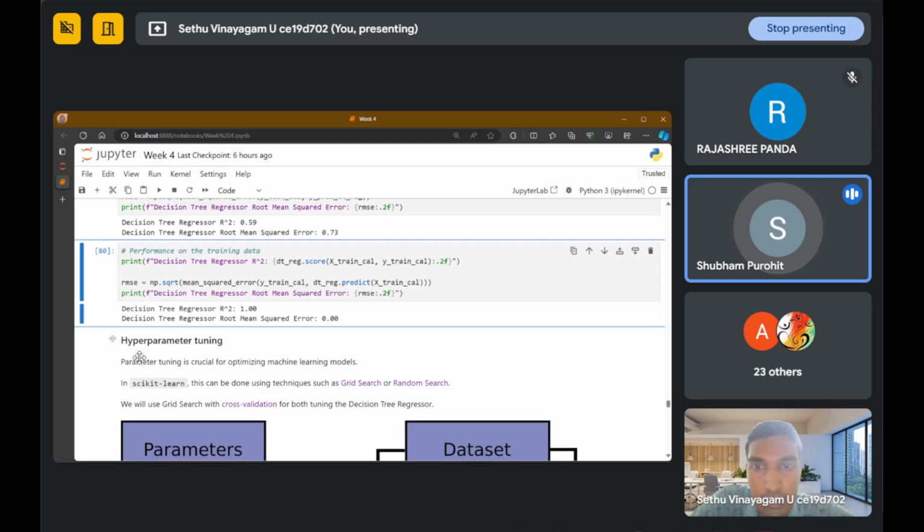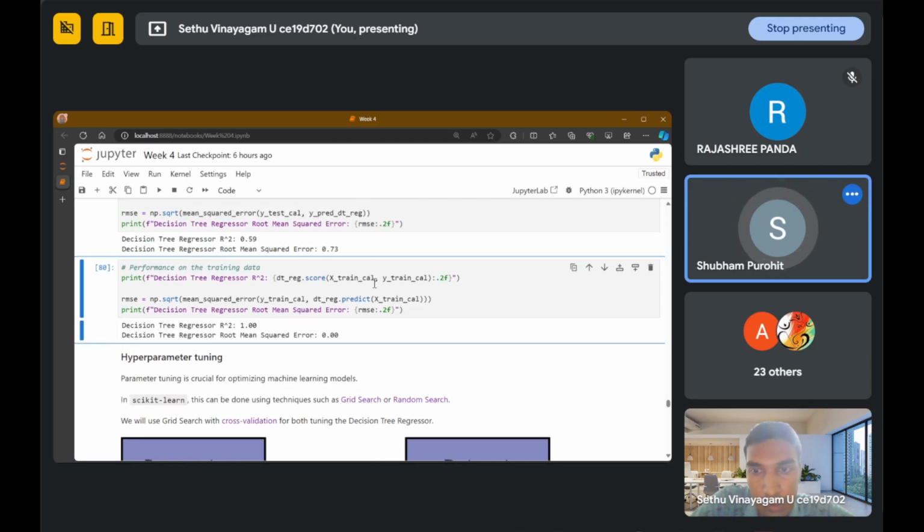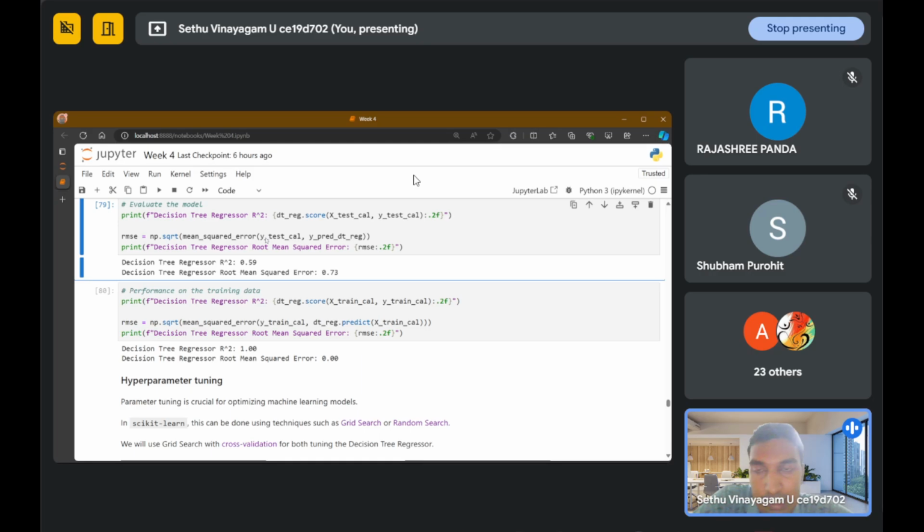It is showing as 0.59 and 1. Yeah, that is the difference you are asking about, right? In the test set, it is able to explain only about 60% of the variation that we see in the target variable, whereas in the training data, it is able to explain 100% of the variation, which means it's predicting perfectly on the training data, but on the test data, it is not able to perform as well as we see in the training data.